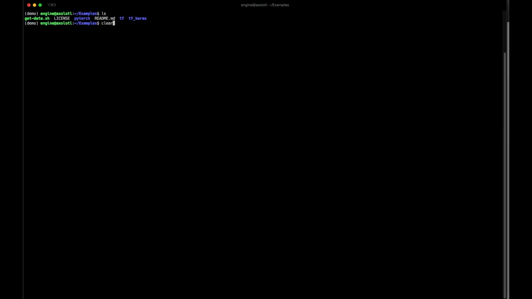In the Examples directory, you will see a script called get-data. This will download the MNIST dataset into a directory called data. Next, pip install the PyTorch MNIST requirements.